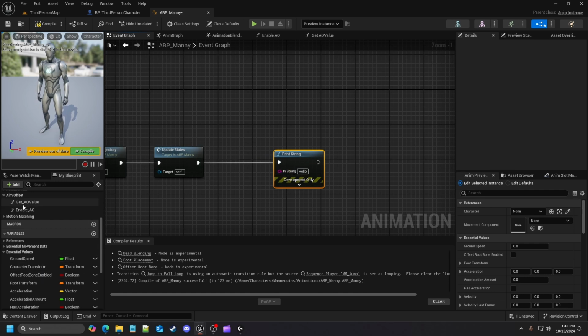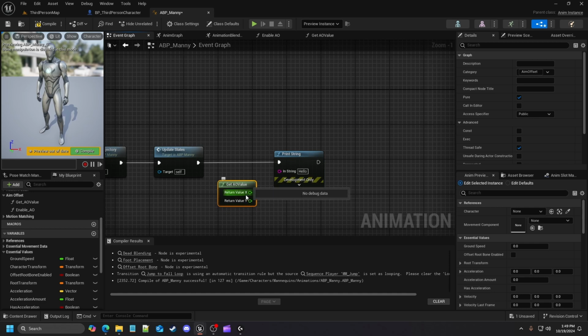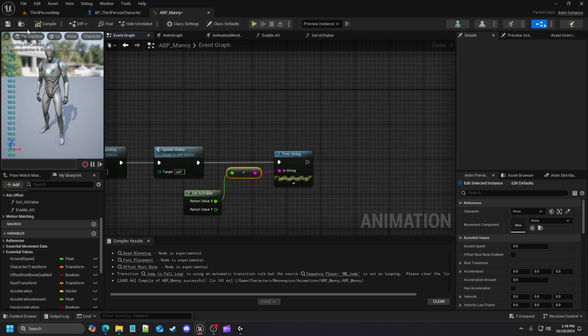If I grab the get AO value instead and do a split struct pin, because we're trying to focus on the yaw that we made. You're more than welcome to put the 2D node into the string to get both the X and the Y, but it's specifically an issue on the X because our character is looking to our right. So if we grab the X value, which we have as our yaw output, and plug it into here, you can see right here off of our character's display that it's positive 90.